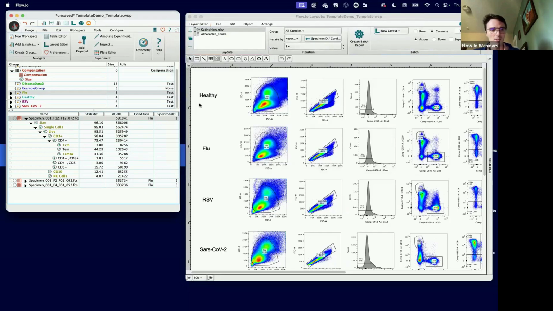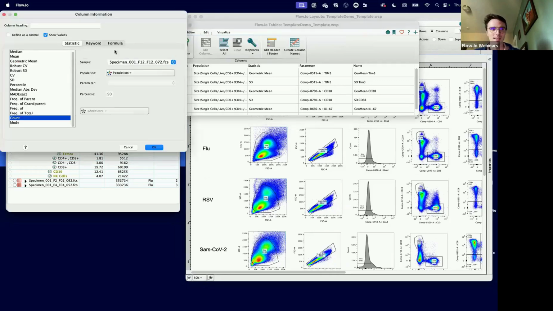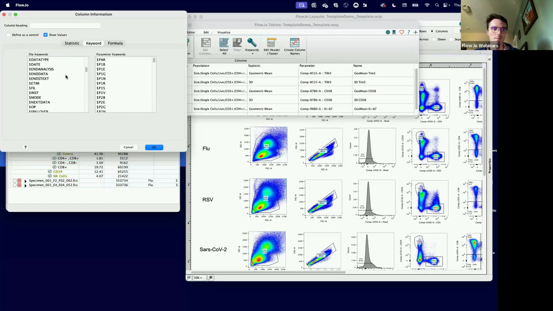And there's a question about adding a date column to the table. I can just show that really fast, I suppose. So you can add any statistic or keyword as a column to the table. And if you go to the Edit tab and hit Add Column, you can choose between statistics or keywords. And then for the date, it depends on what your cytometer has recorded into your FCS file for what is going to be available on this list here. But most cytometers have a $DATE keyword that you could use. So yeah.